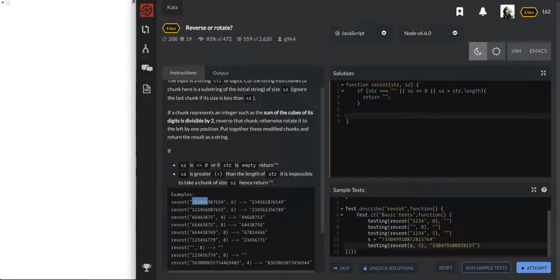1, 2, 3, 4, 5, 6. That's a chunk. All right, and there's 1, 2, 3, 4, 5, 6. That's another chunk. Okay, so they took 2 chunks and put them together. It looks like this one got rotated. This one also got rotated. If this is also a 6, then that got rotated, and this got reversed.